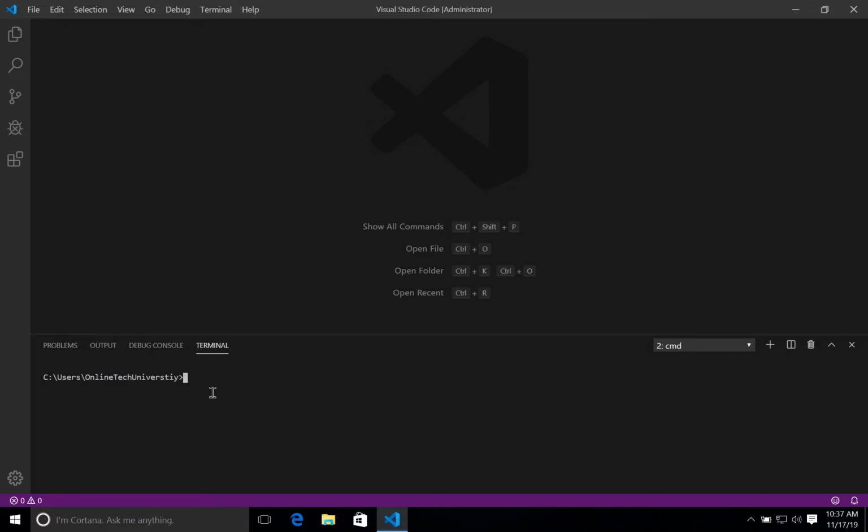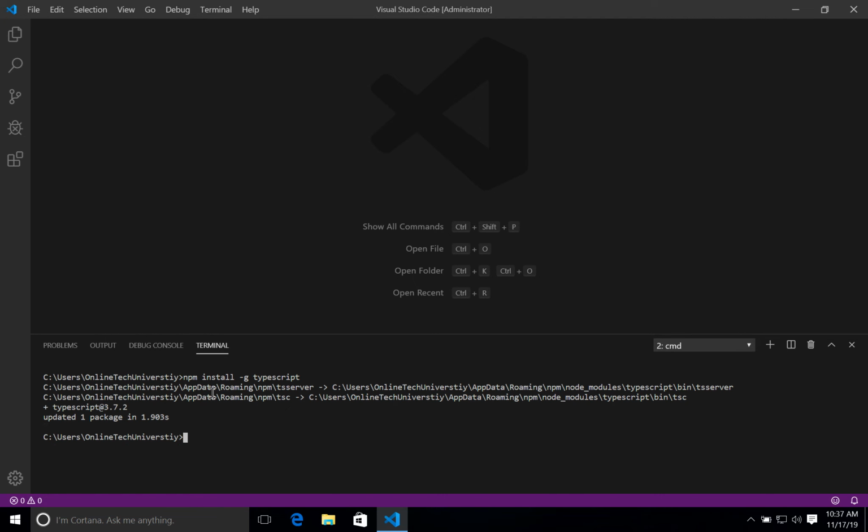and install TypeScript. npm install -g, for global to the computer, typescript. It will install TypeScript on this computer. Once installed, you will be able to test the version of the installation. tsc --version. Version is 3.7.2.